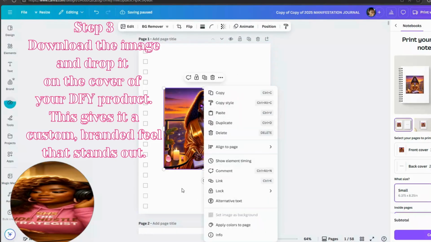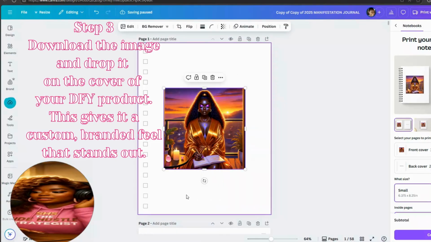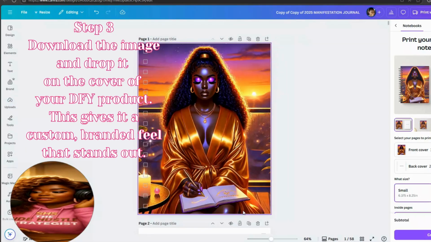Canva and wait for the image to upload so we can apply it as a background. Okay, so this is the new cover of our manifestation journal.